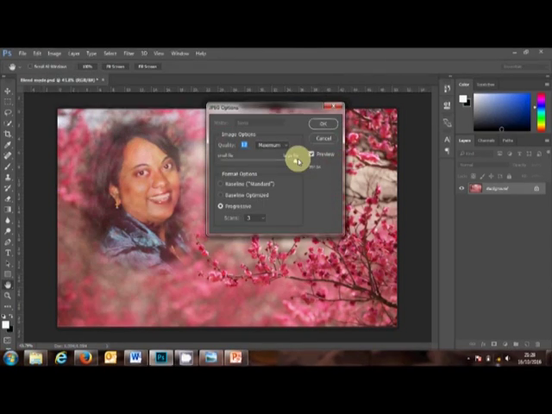If this file is going to be loaded on the website or on Facebook, you should make sure that your quality is medium or even lower than that. But if they will be printing that same photo, you make sure that you have the maximum quality. So in this case, I'm going to leave it at maximum quality and I'm going to click on OK.